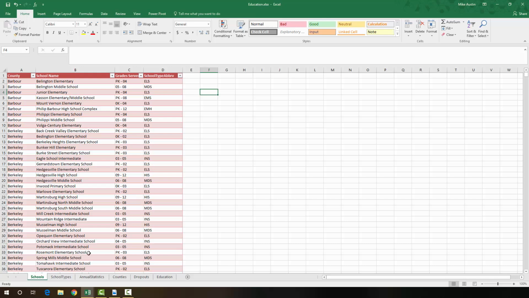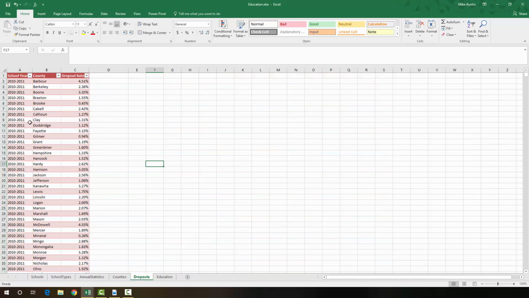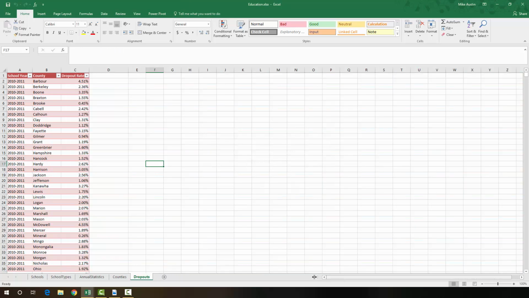Because the counties field is found in a whole bunch of different tables, it's going to form one point of connection for pretty much every table except for the school types. The other thing that's found in multiple tables is the school type abbreviation, found in the schools table as well as the school types. We're also going to be able to use the school year, which is found in the annual statistics table and also in the dropouts table. So those are how we're going to form relationships. But now we don't need the education worksheet anymore, so I'm just going to delete that. And this is our finished product.